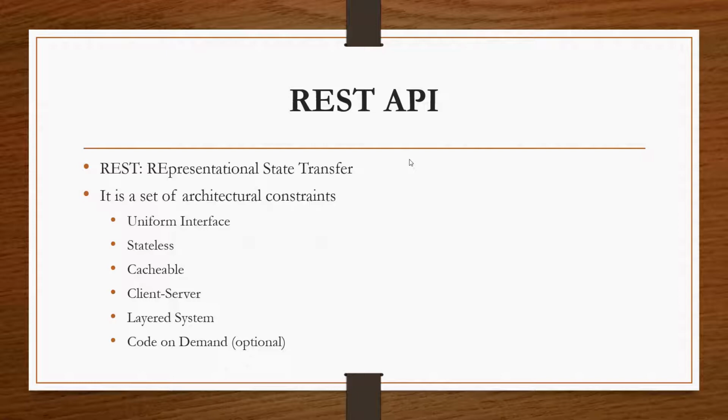Third one is API should be cacheable. Well managed caching partially or completely eliminates some client server interaction, further improving the scalability and performance. Fourth one is client server. Server and clients may also be replaced and developed independently as long as the interface between them is not altered.